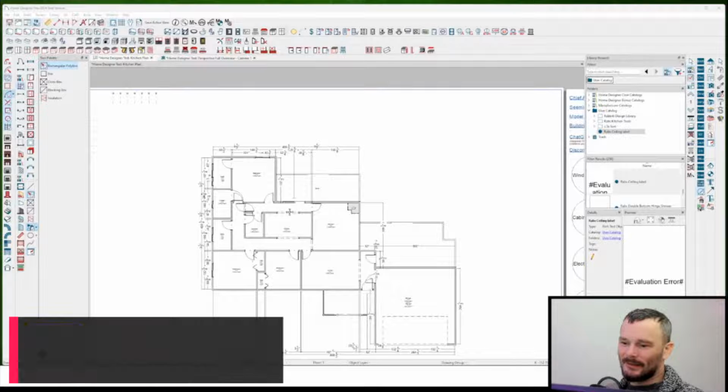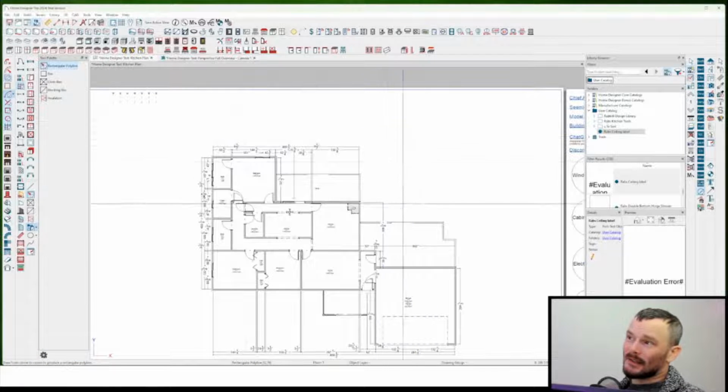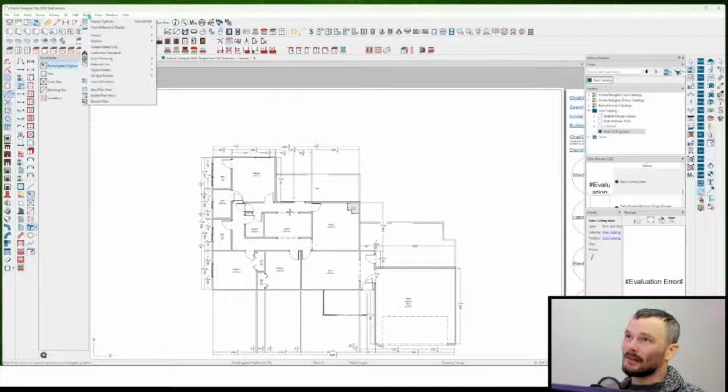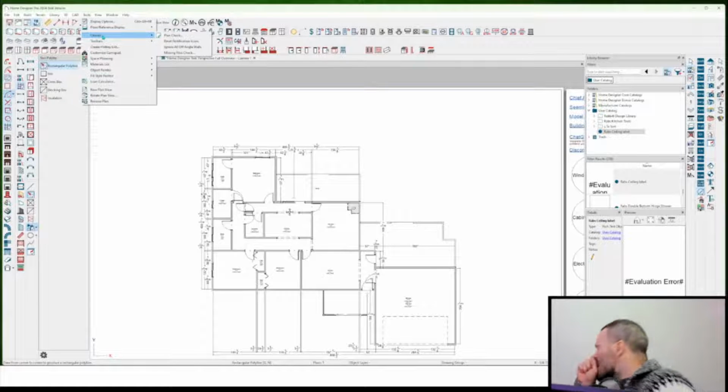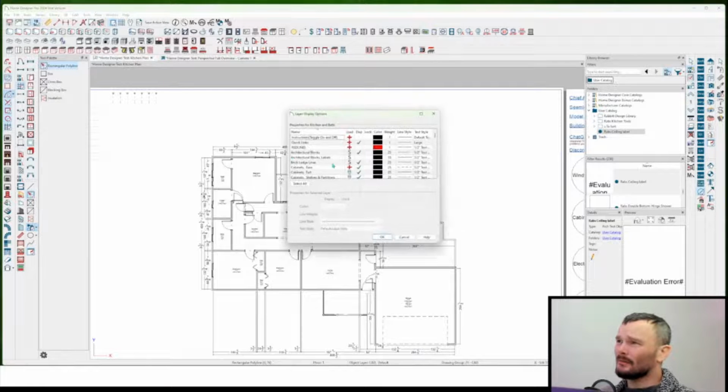Yeah. Can't even do holes. Oh, can we do a hole in a roof? I guess it'd be helpful if we turned on roofs. That's the big thing, is not having layer sets is crazy. So if you did need roofs, but like I said, this is great for just a kitchen design. Why not? Let's turn on roofs.